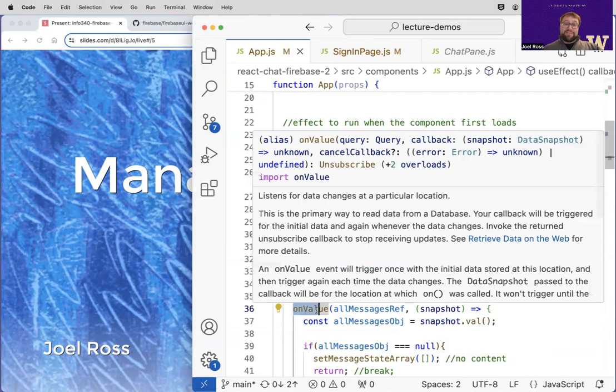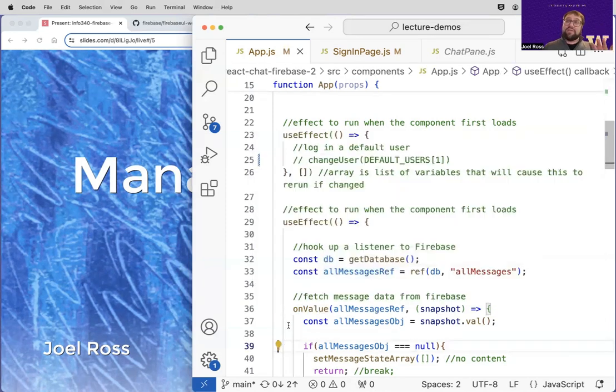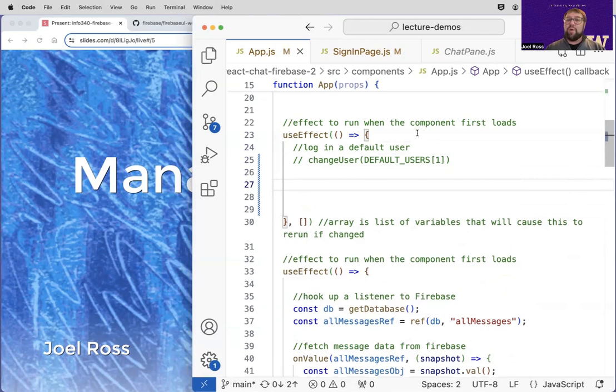Hooking up that thing to listen to Firebase, for when something happens on the database or on the server side, is a side effect. It's different from props coming in and DOM going out. So we're going to set up this listener inside our effect hook, and I'm just going to use the same one that I used for initially logging in a user, to authenticate our user.